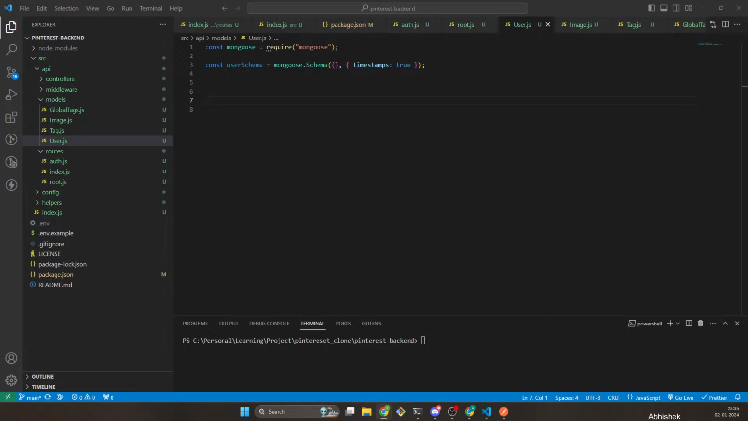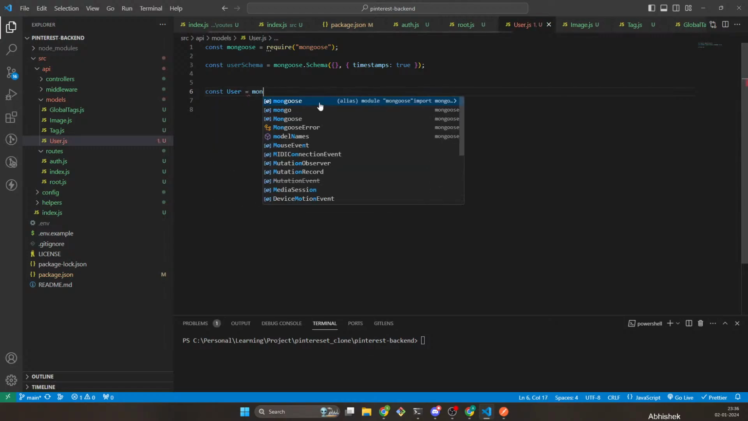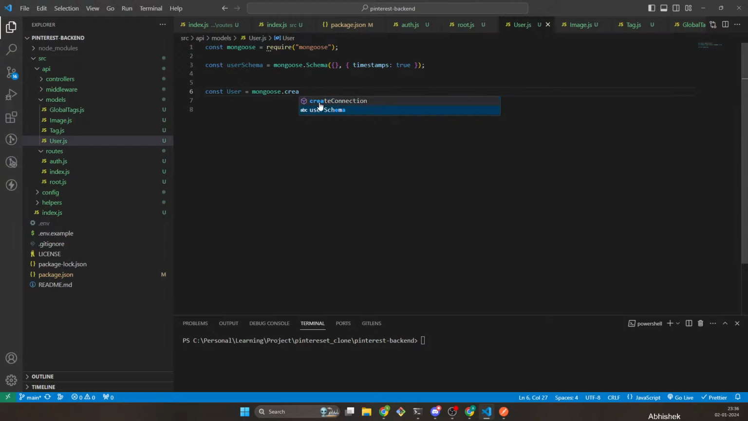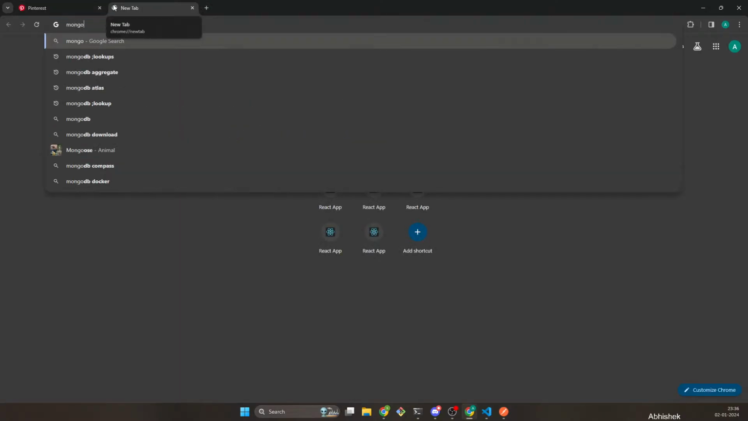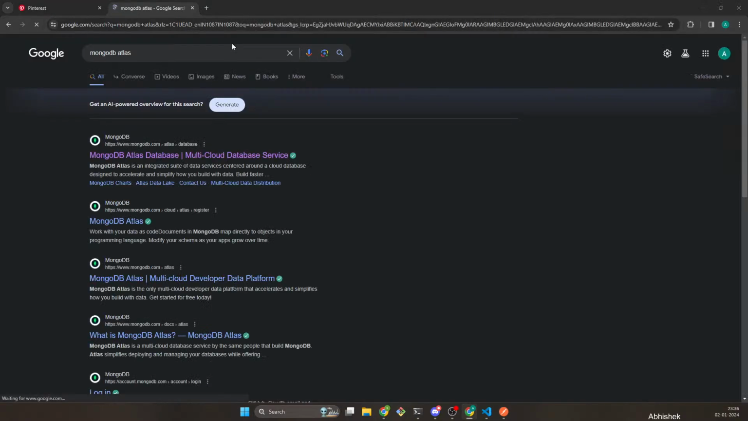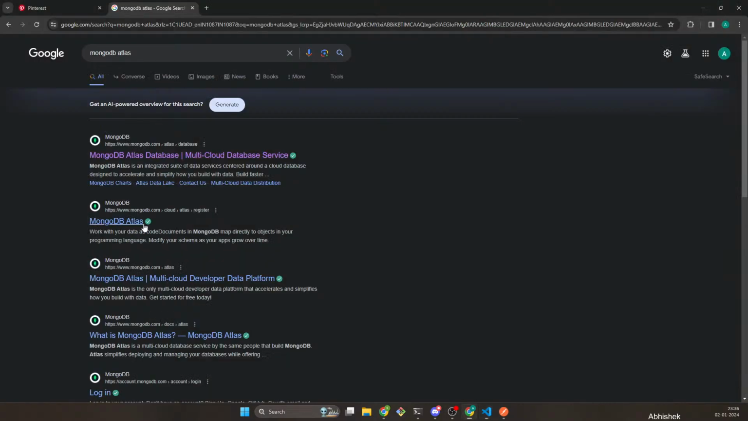So what I will do for now is use a schema, then const of user. This we will use to mongoose.create. I actually don't remember it. So before this, I forgot, we need to add a MongoDB connection here. For that one, I will be using MongoDB Atlas. I can create containers, but it takes some time, so I will just use Atlas.